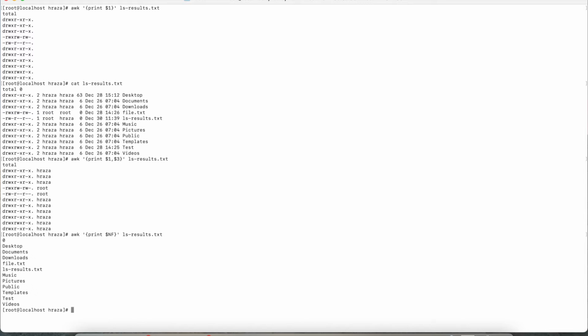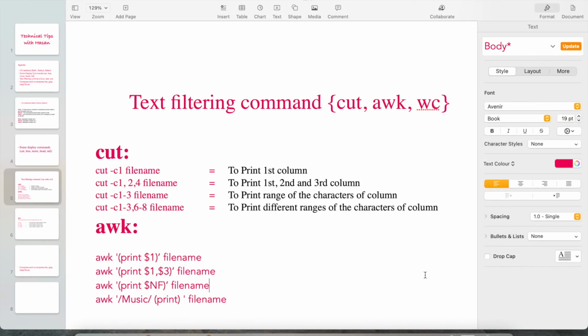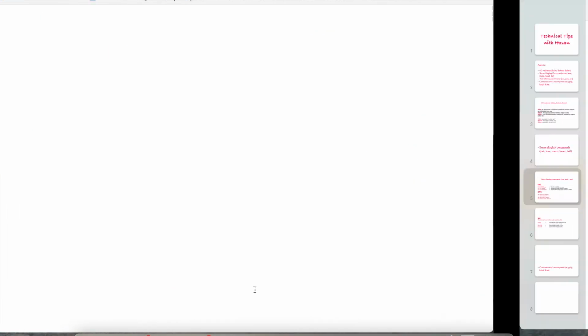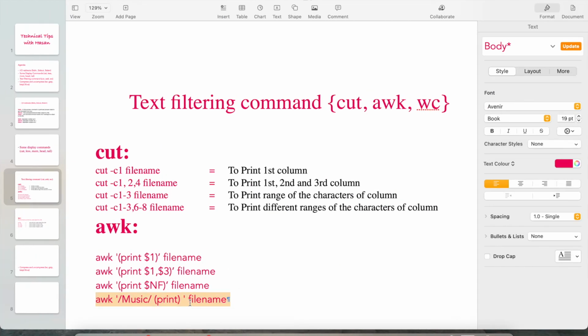The next one is the search command. The awk command will also do a search for you as well. So for example, if you see this command here, it says that if we have anything, sorry, the syntax looks a little weird.